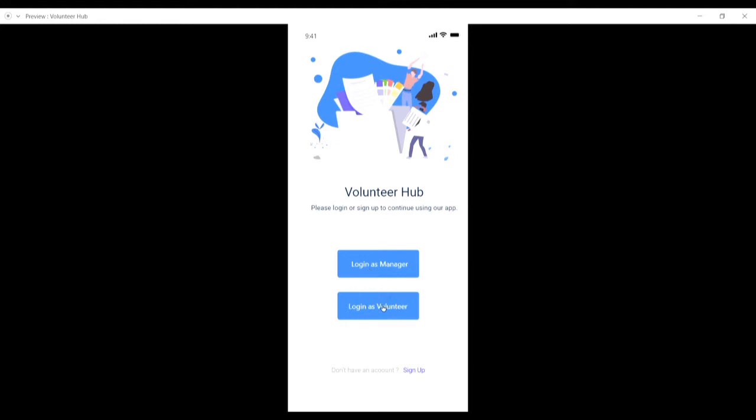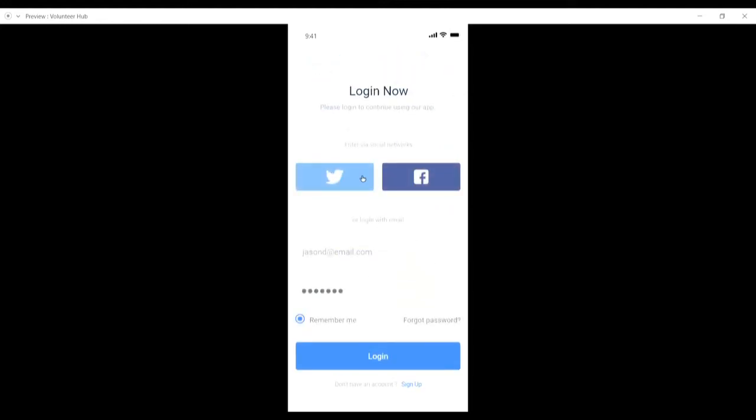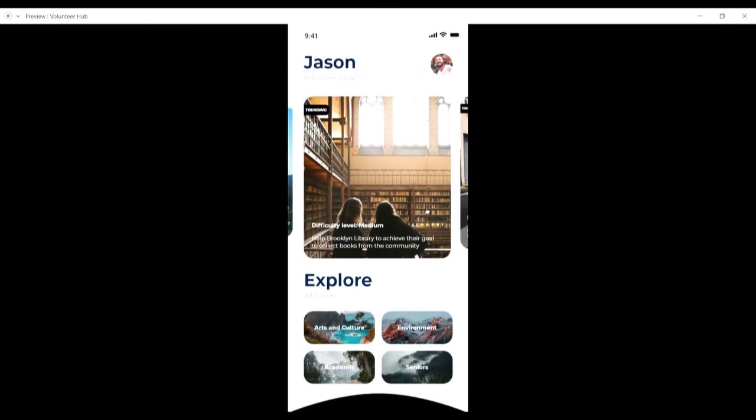Then you can use login as volunteer. You can use Twitter or Facebook. So let's use Twitter and it will take you to the dashboard. Now further explanation will be given by Manvir.